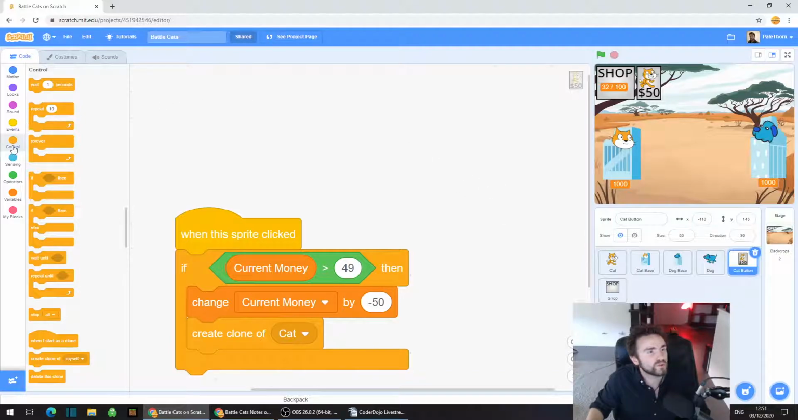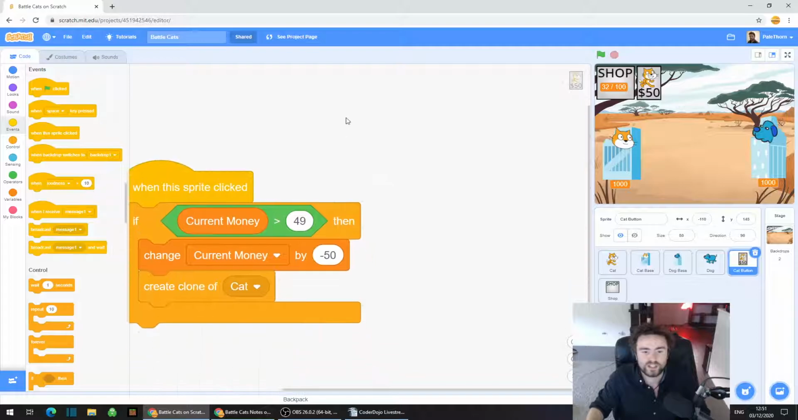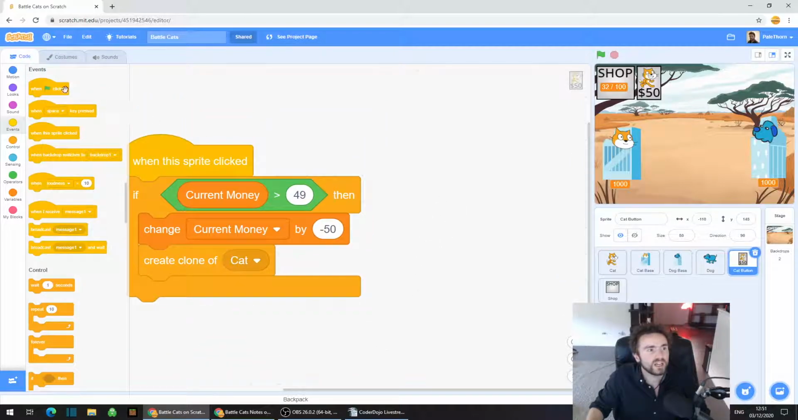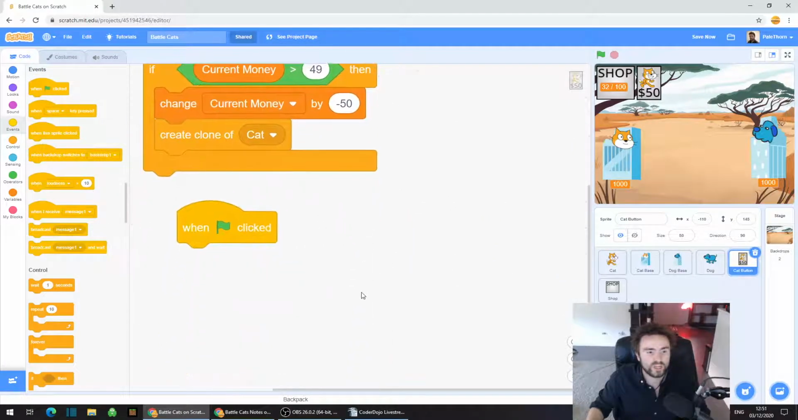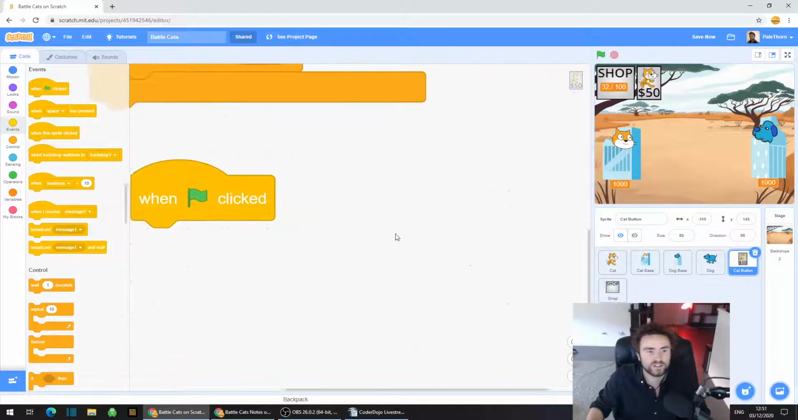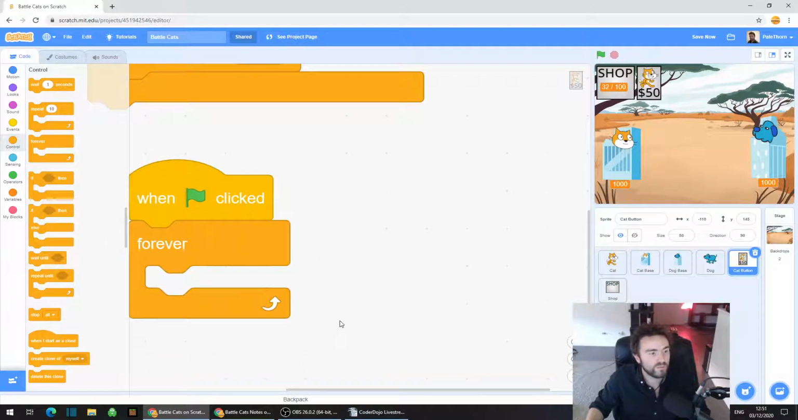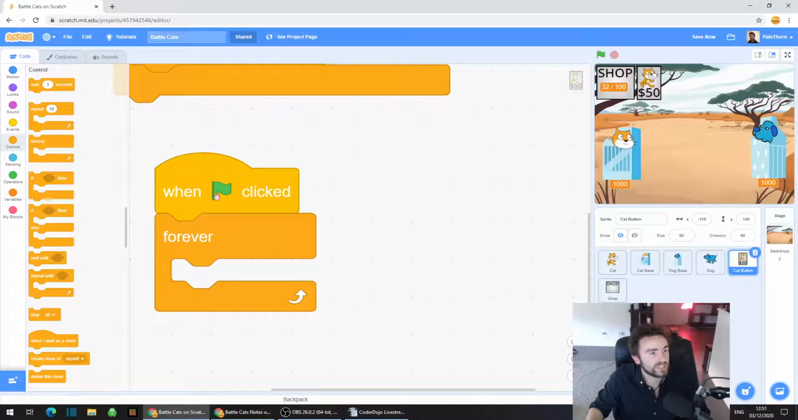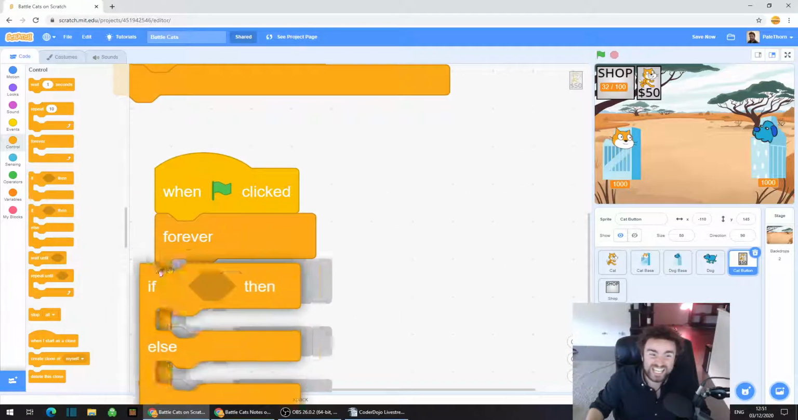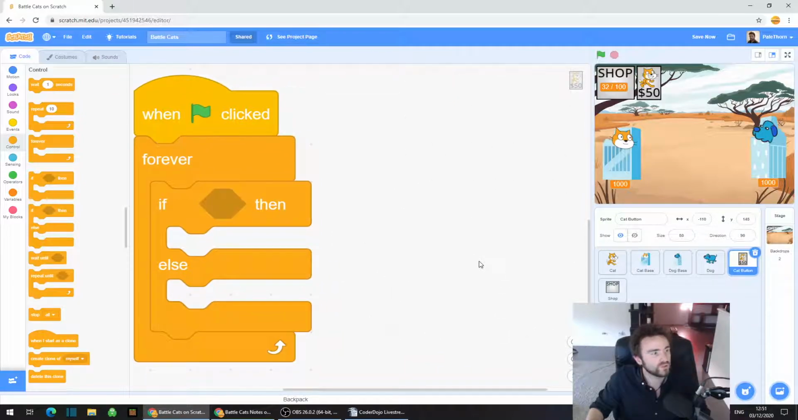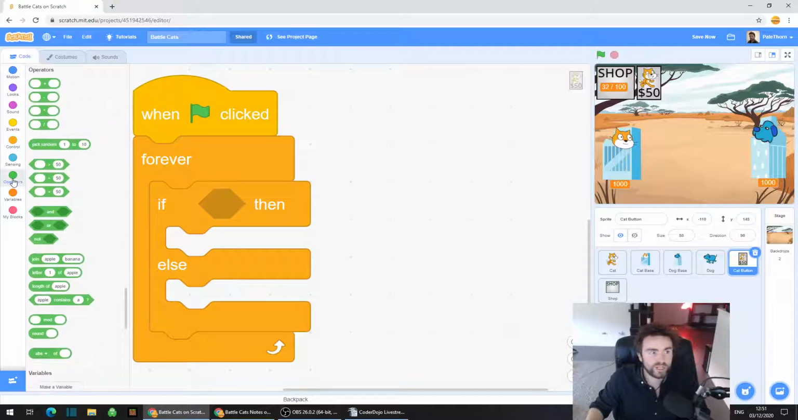So let's go to events. Let's get some empty space here. Let's drag out when green flag clicked. Let's go to control, grab out forever, put that underneath when green flag clicked. Then we're going to get an if, then, else. So then we're going to go to operators. We're going to drag out a less than operator.